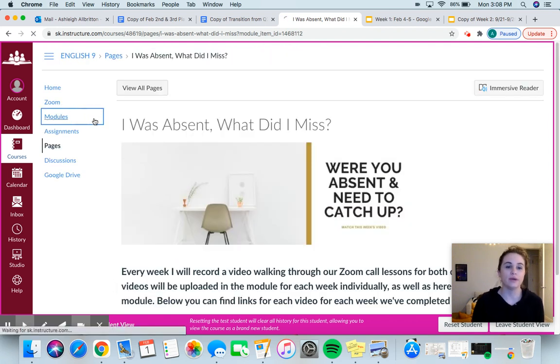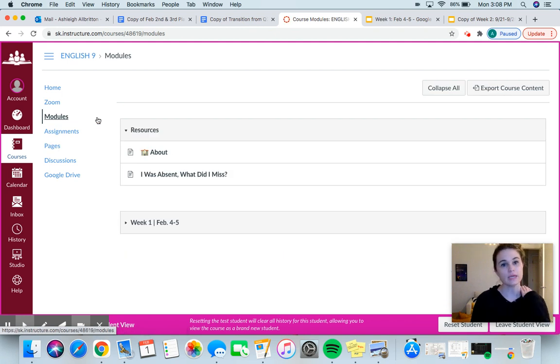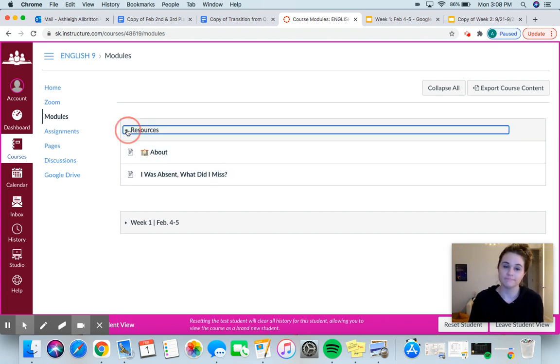So again, I'm going to go back to modules. And this is the resource module at the top. With the different units that we do, if there's any additional resources pertaining to content, like a list of vocabulary words or something like that, I will be putting them here, and I'm going to organize it so that you know which unit we're in. So that is also another reason why this is located at the very top.